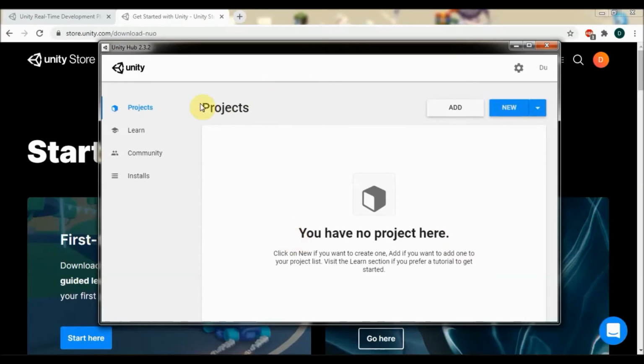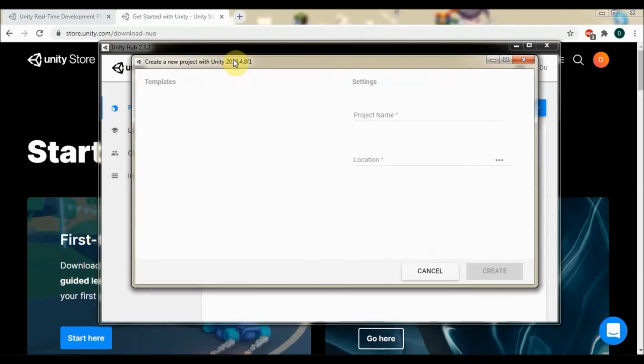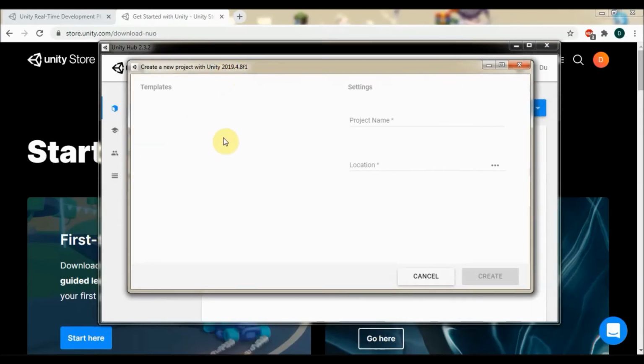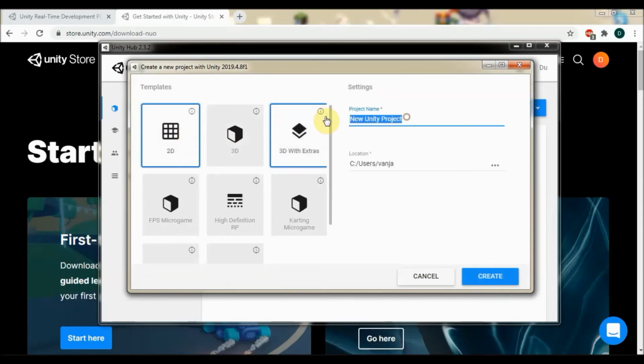Your projects in Unity. You will have no projects since you just downloaded Unity. Just click New and it will open up this window for a project creation. It will ask you for your project name and location where it will be saved. It will also ask you if you want a 2D project or 3D project. Let's go with 2D project. Let's name it new project. You can name it whatever you like.